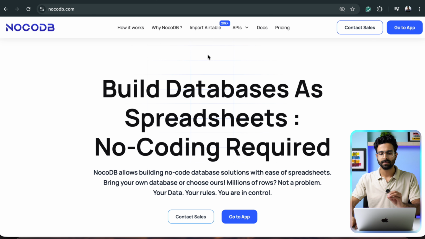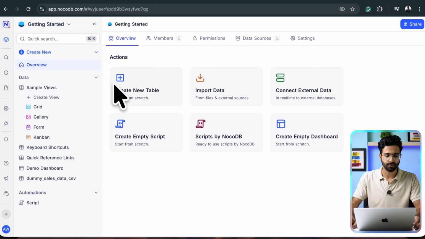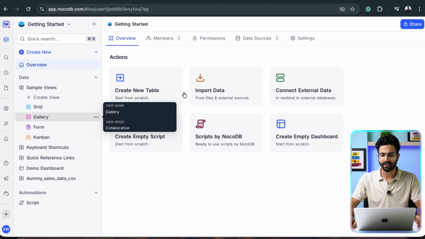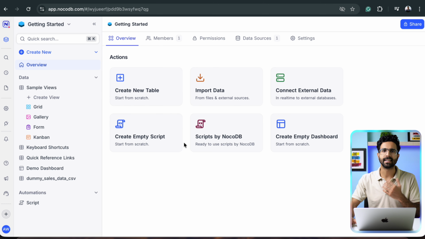You will come to this page, nocodb.com, where you have to sign up. So here, this is the powerful tool which we are going to explore in this video. After signing up, you will get a dashboard like this. If you see on the left, we have databases and tables, which we will learn how to import, and on the right we have an overview of how to get started with this tool.